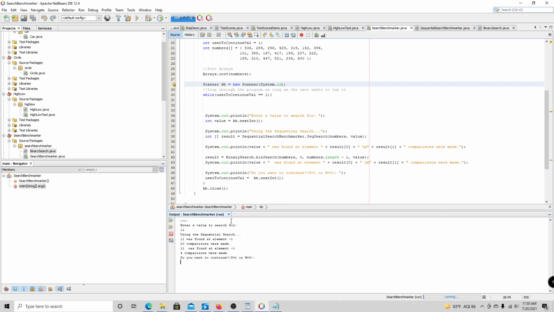So if we type, for example, do you want to continue? We press 1, we want to continue. Then it says, let's find 101. 101 was found at element 0. And it did one comparison because it was the beginning of the array, probably the smallest number. And then it did 4 comparisons to find it using the binary. So we can see that sequential is faster than the binary.